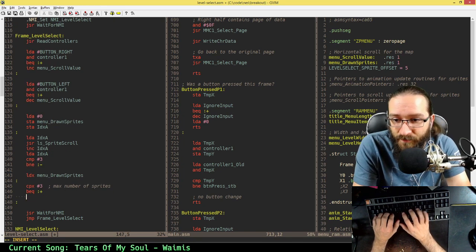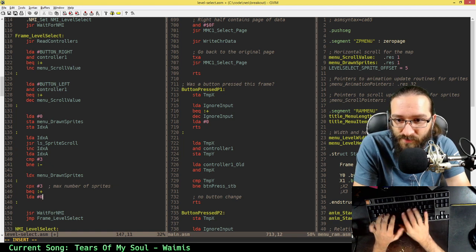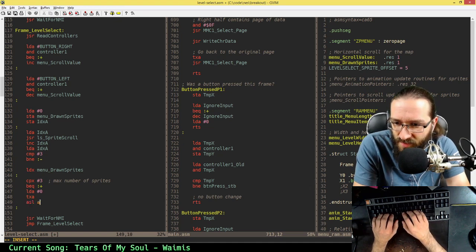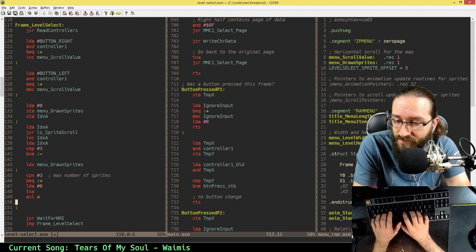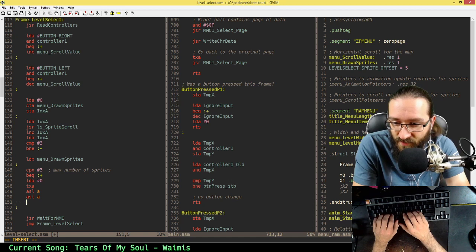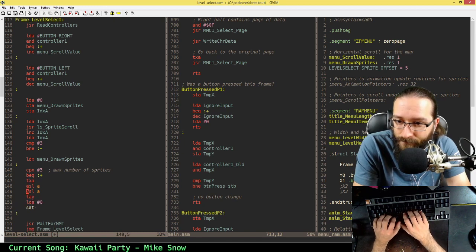Otherwise, we are loading up zeros. Yeah. Transferring X to A, ASLing it, or no. Yeah, ASL A twice to get the offset. We're going to store... No. Transfer A to Y. Okay.